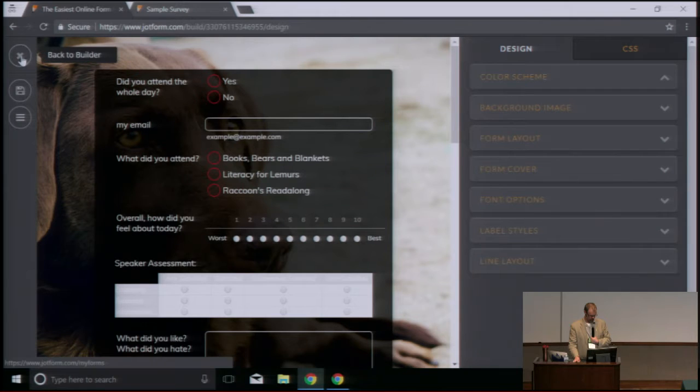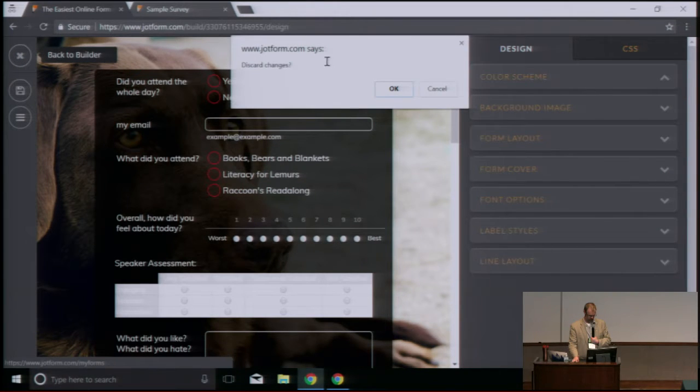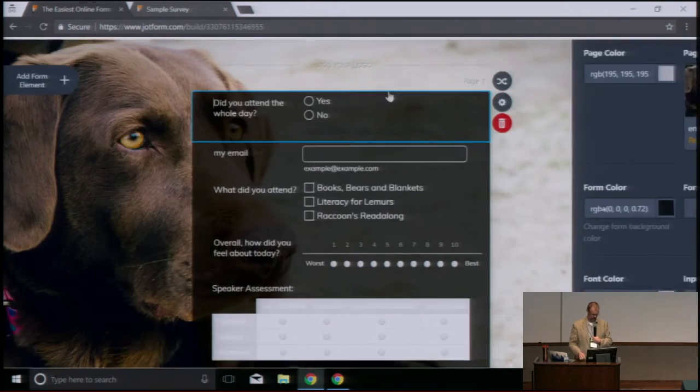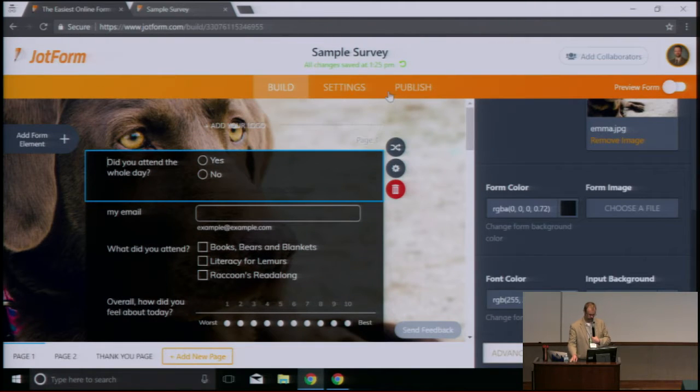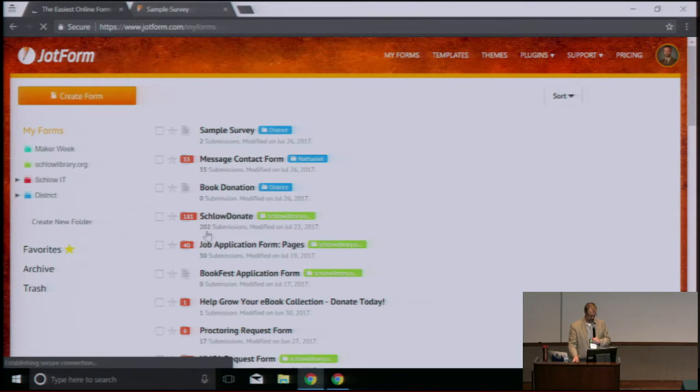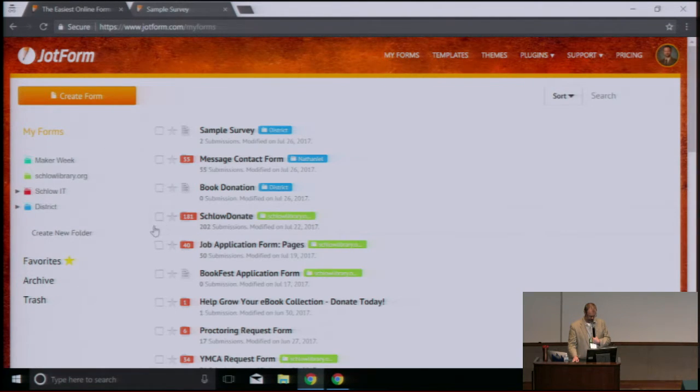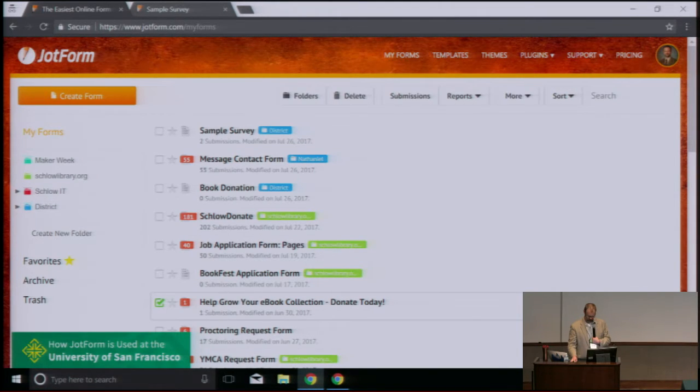So go back to the builder. I'm going to discard my changes. And I'm going to go back to my forms. So this was an interesting one that Michael spent a lot of time building for us.